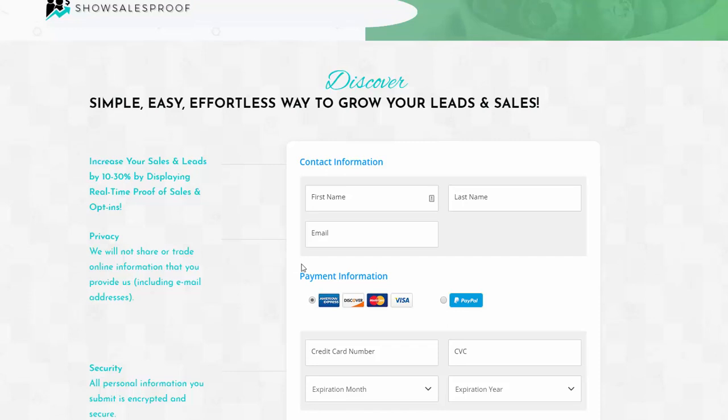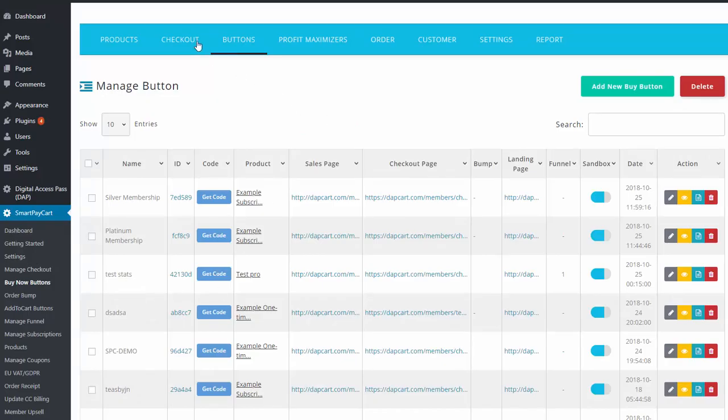And wherever you want the order form to appear on that checkout page, you can just insert the SPC shortcode right there. All right, so once you have created your checkout page, next step is to visit the buy buttons page and create a new buy button to sell your products.